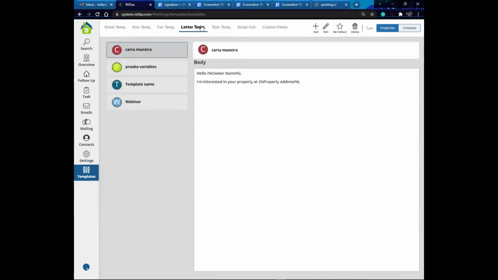Letter templates. What are the letter templates used for? The letter templates are used if you're going to use the mailing campaign. The mailing campaign is normally used when you are working with properties off market. You do not have an email to contact them, so you would have to contact the owner on their mailing address. So you want to actually print out the letters and send them to them by regular mail.